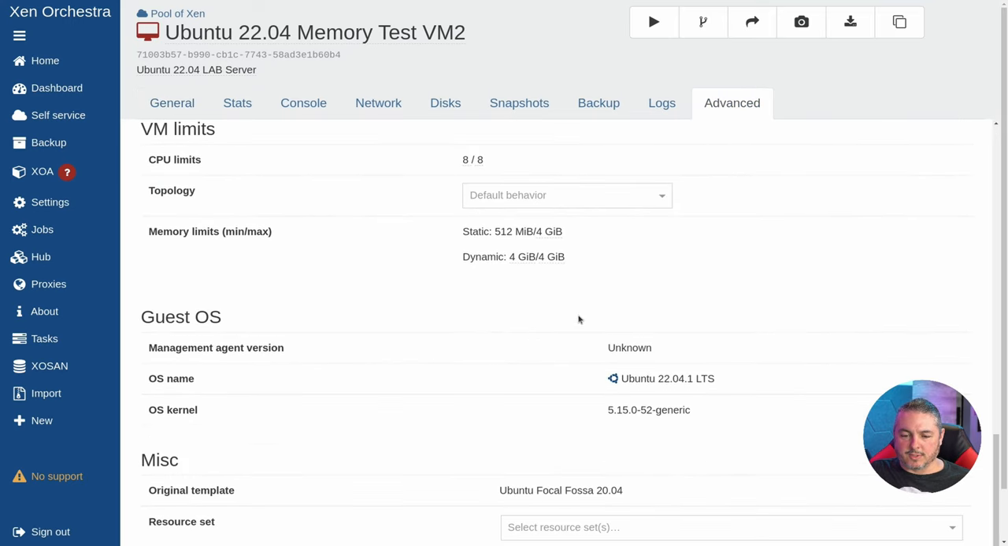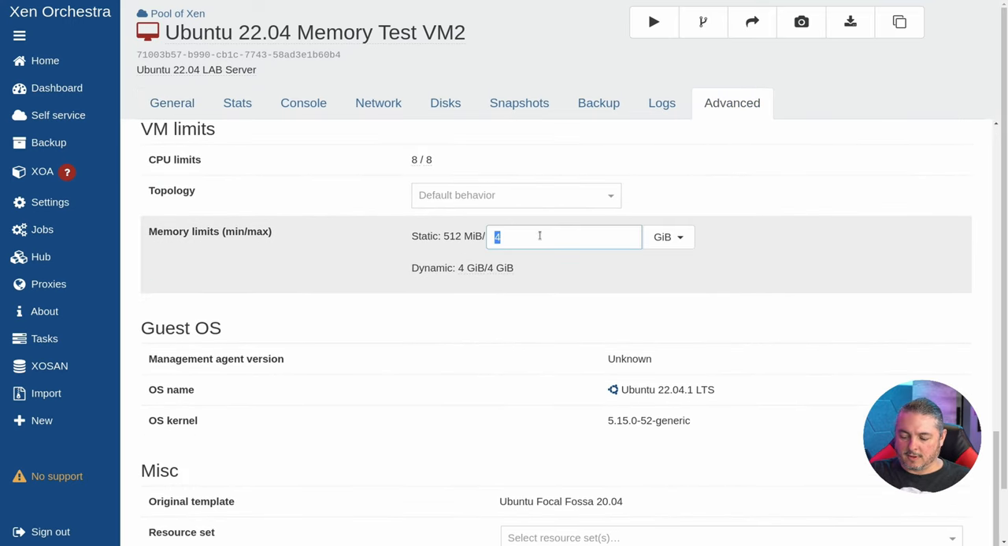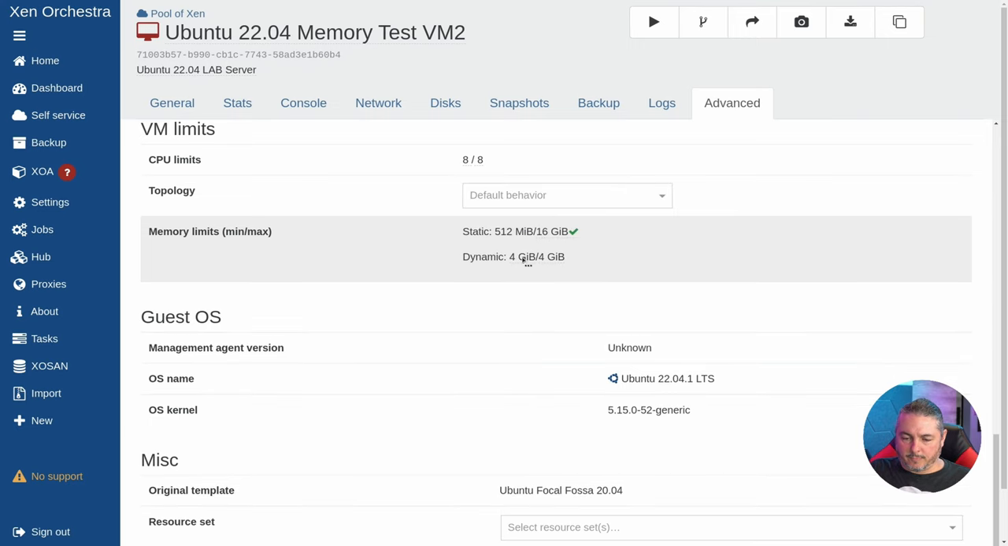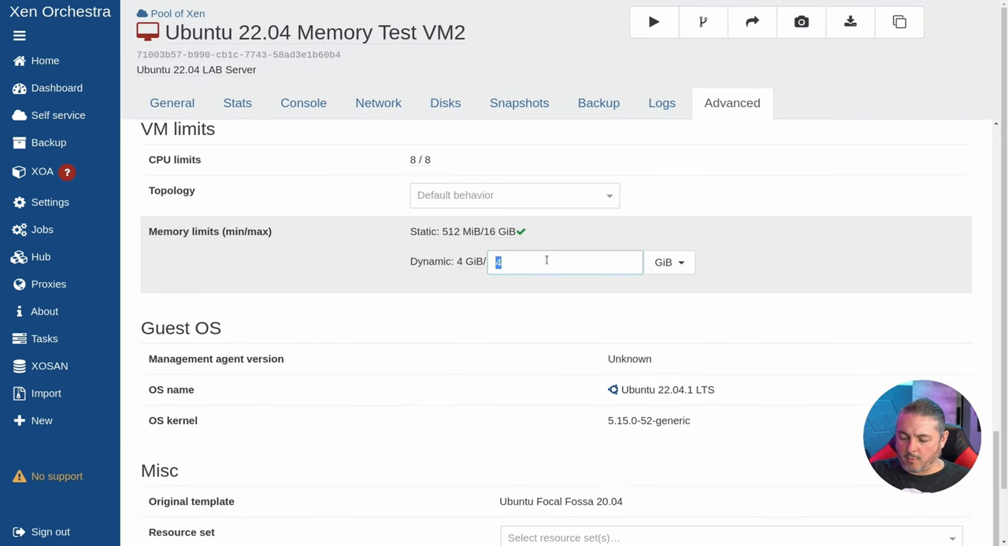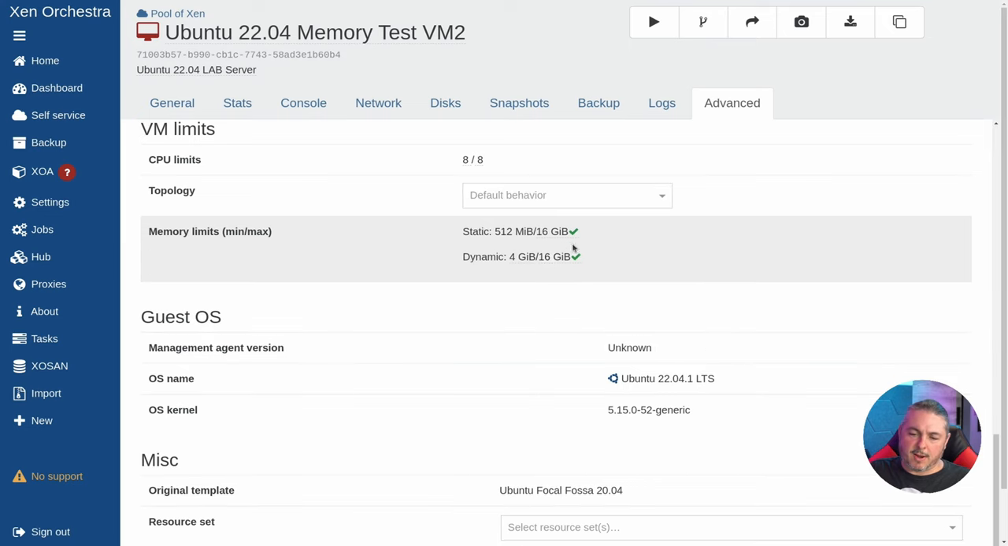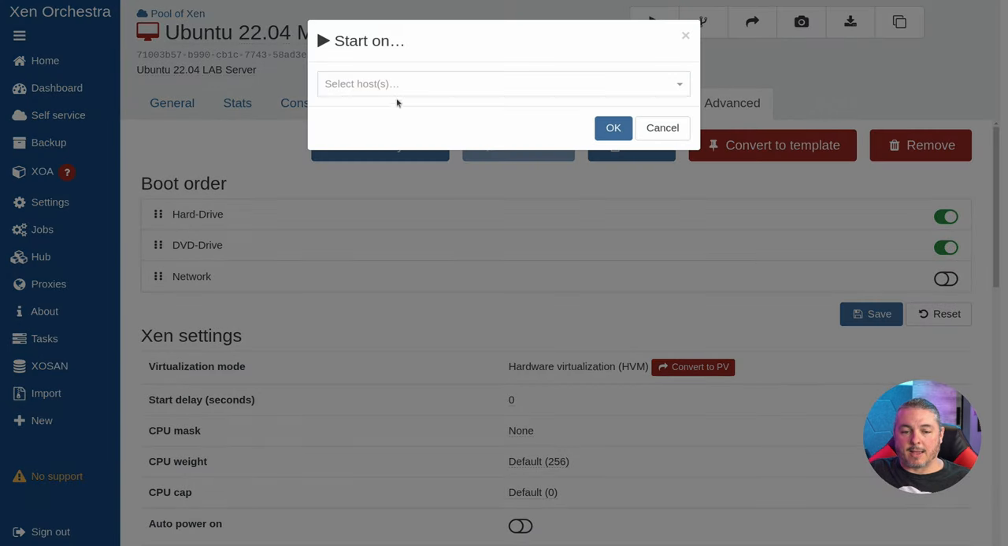We'll say this one's going to get this max of 16. Minimum, it's going to leave it 4, but we'll put it at 16. Maybe this one will give 32. Let's go all out here. You can have up to 32, but dynamically, we'll leave it at these ones here. And once again, go up to the top, and we want to start it on that particular host.